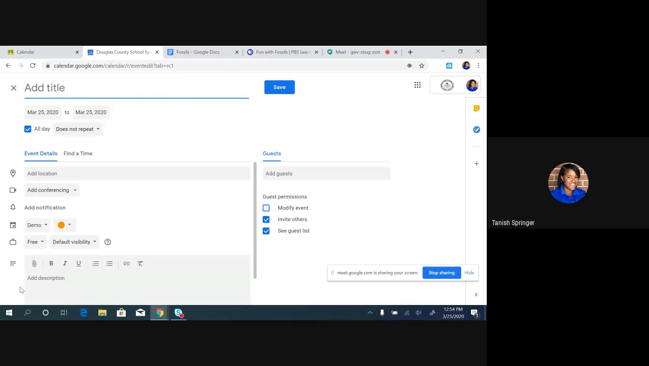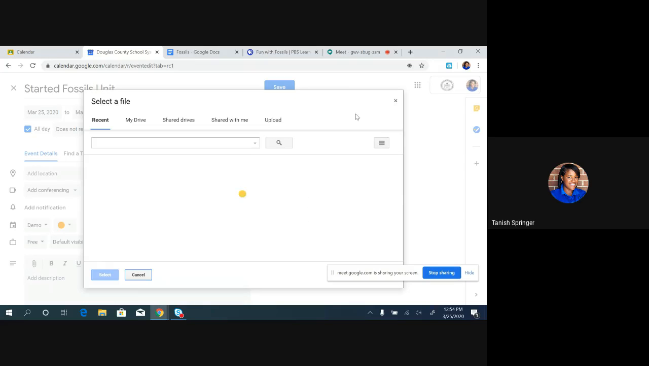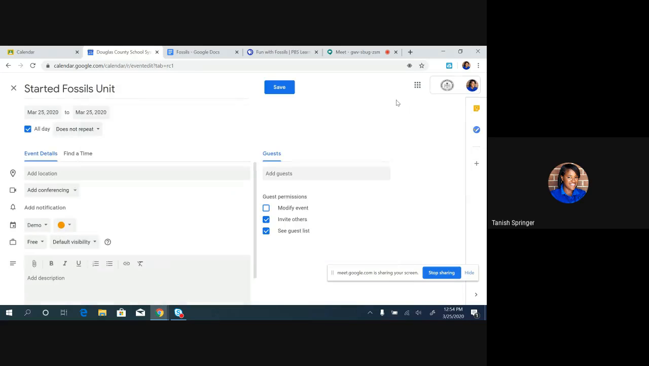So in my classroom, I would usually put in here things like started a new unit. So started a fossils unit, so that parents know that that unit has been started. I would also go ahead and attach the study guide with that attachment feature. Add in any links that the parents may need to kind of have everything in one place for them, because we know too frequently that study guide doesn't make it home.